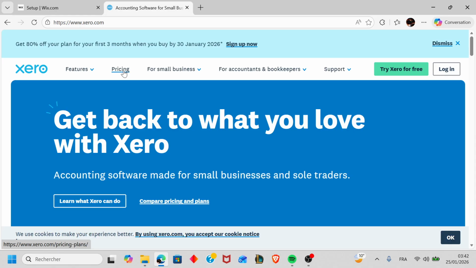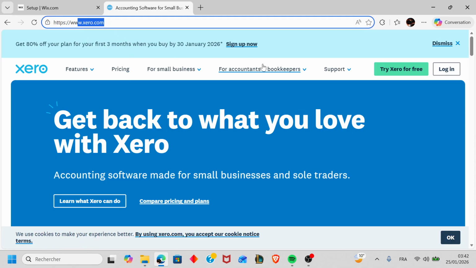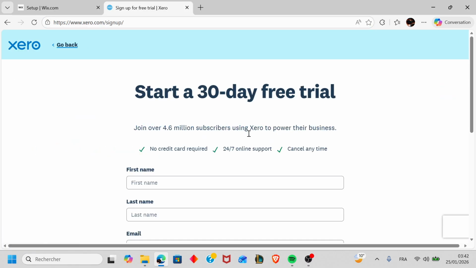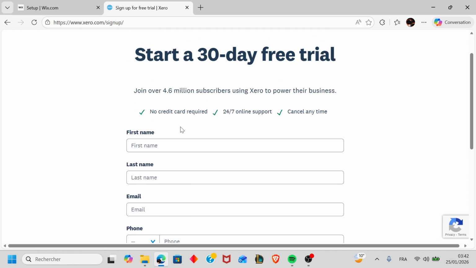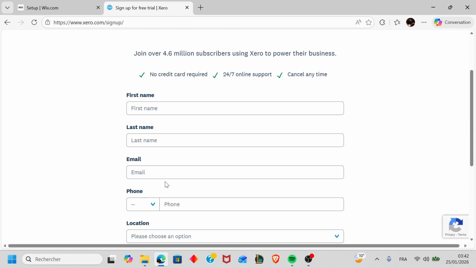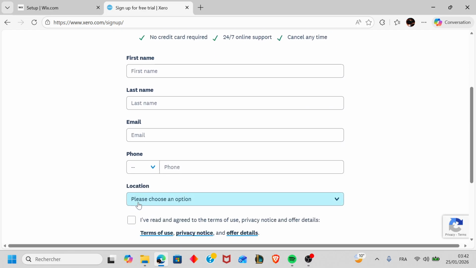Now, the first step is to create a Xero account. To do that, you're going to go to xero.com and sign in or log in if you have an account already. If you don't have an account, you're going to click on try Xero for free and make sure to sign in with your account. You're going to enter your information such as name, last name, email, and phone number, and also the location, and make sure to agree to the terms. And after that, you're going to add the Xero integration.